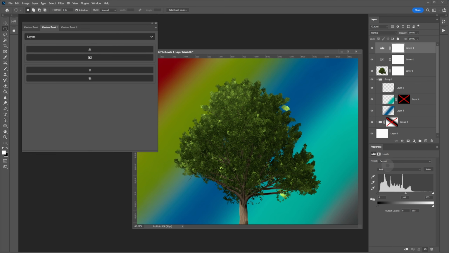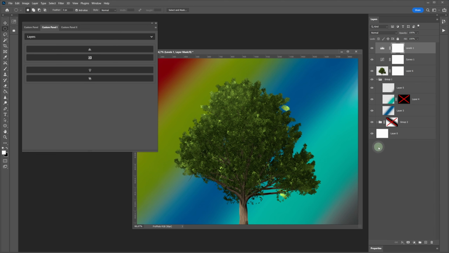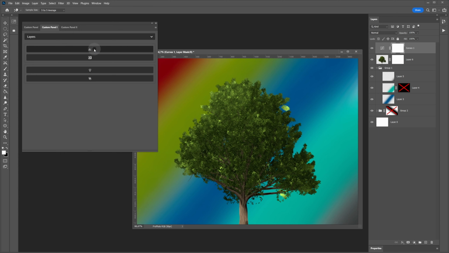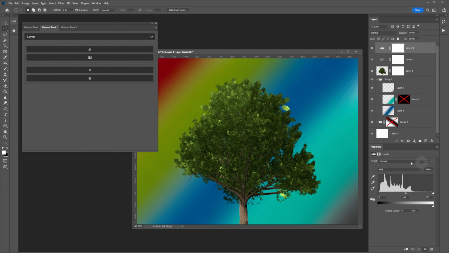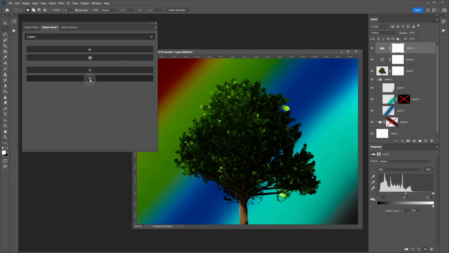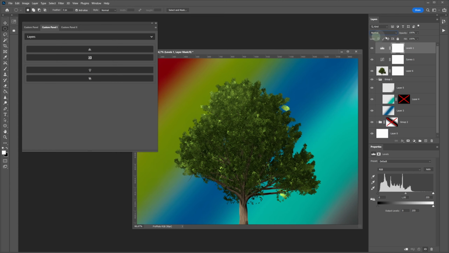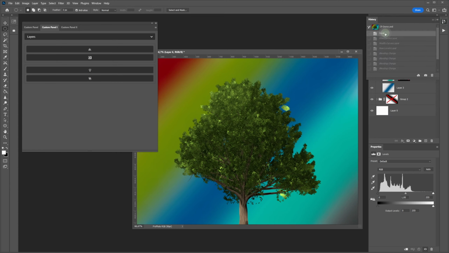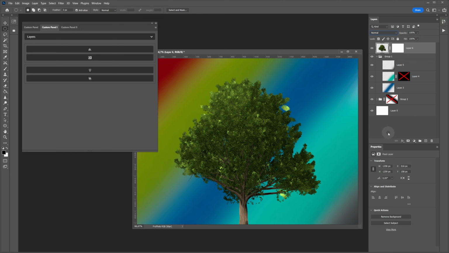And it's the same with all the other layer actions. You create levels, the properties window opens. Even if you don't have it open, create levels, properties open. You create an adjustment layer, you can switch it to soft light, overlay. As you can see here, the blend mode changes on the click of a button. Let's undo everything.